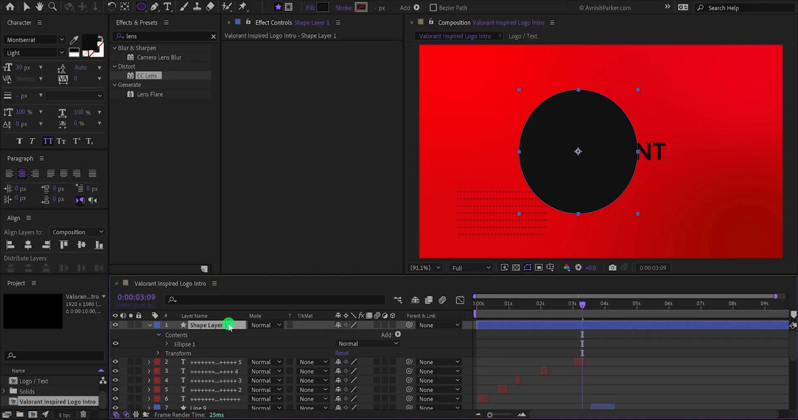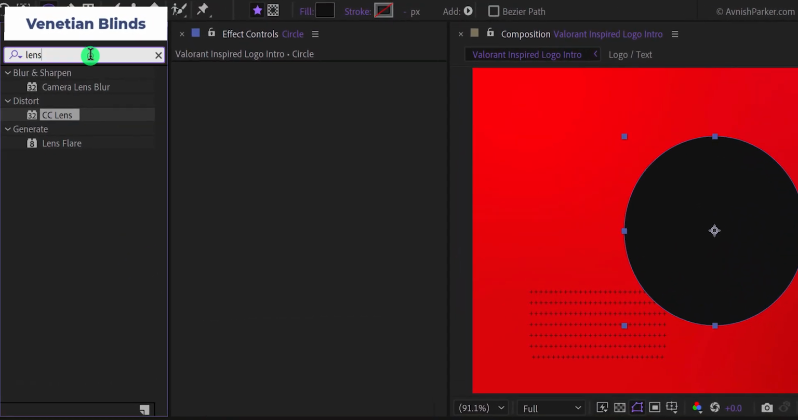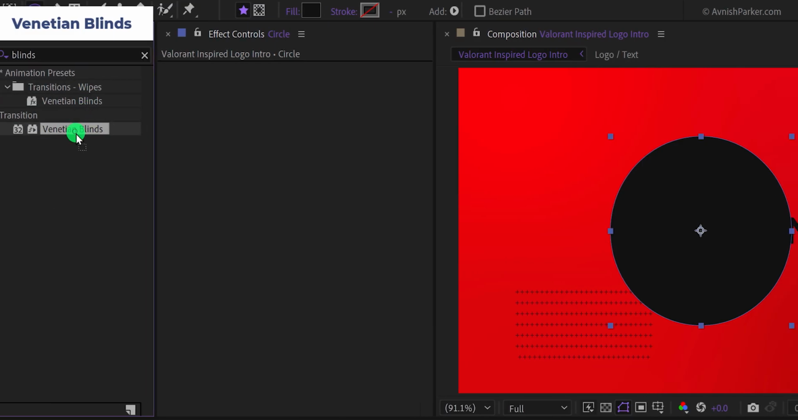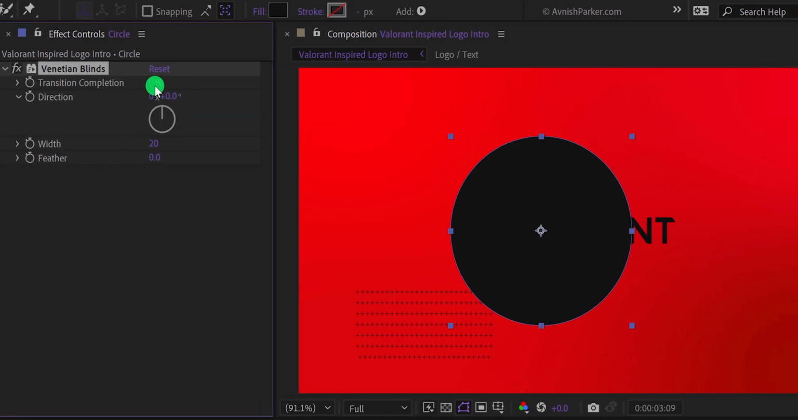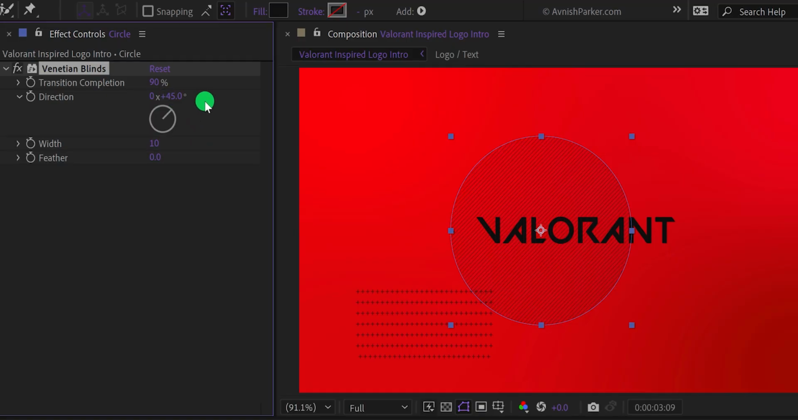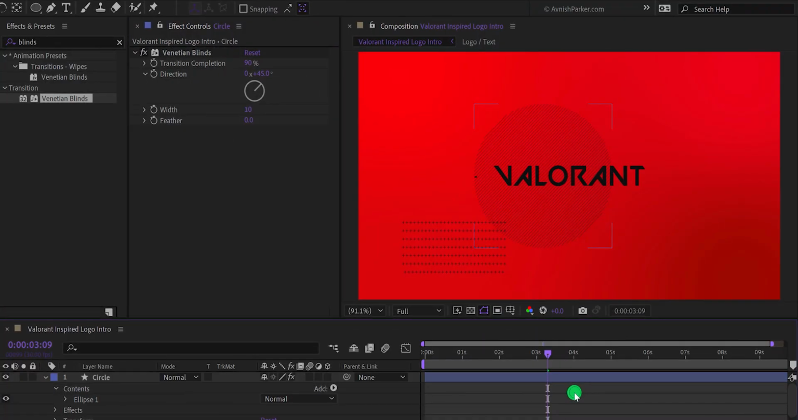Let's rename this layer as Circle, then go to the Effects and the Presets, and search for the Venetian blinds. Apply it onto the layer, and change the transition completion value to 90%, and width value to 10. Also, change the direction angle to 45 degrees, and this is how it will look.